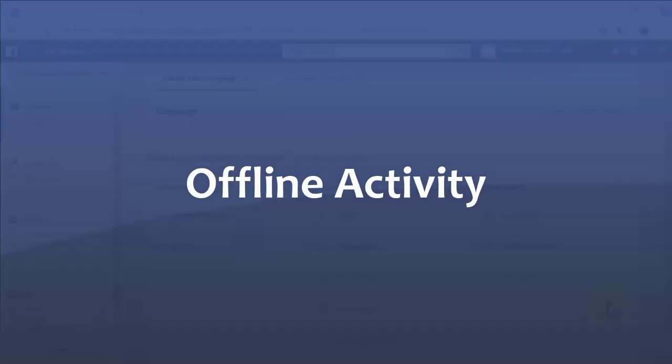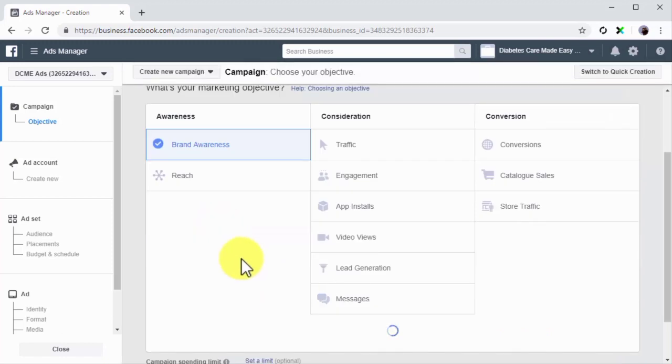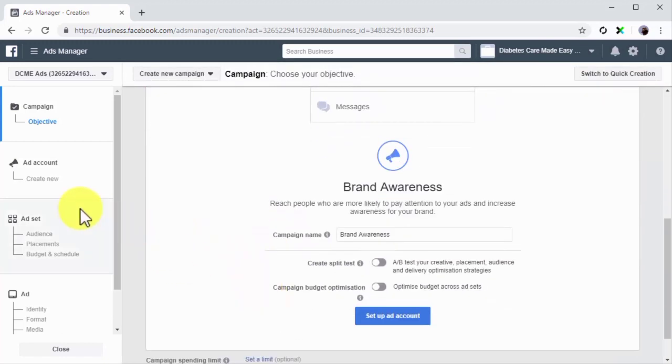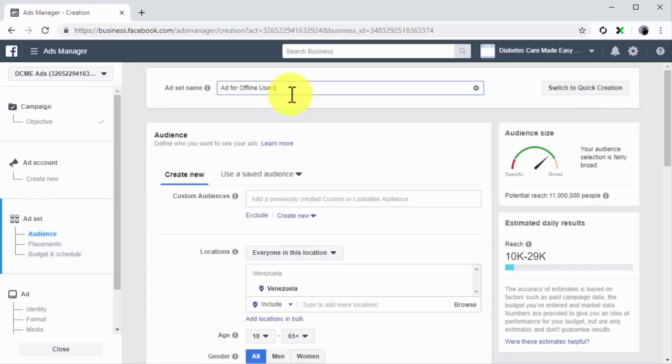Offline activity. Finally, let's create a remarketing campaign to target users that have interacted with your brand offline. You can target custom offline activity audiences with basically any type of marketing objective. In this example, we are going to select brand awareness to remind offline customers of our brand. Now set up the ad set. First, enter the name of your new ad set.